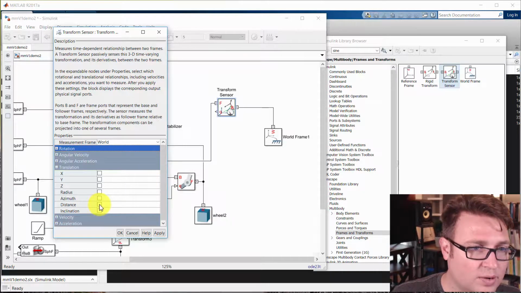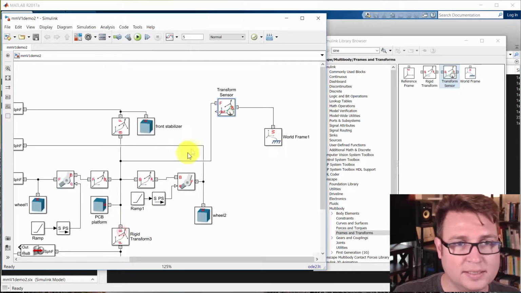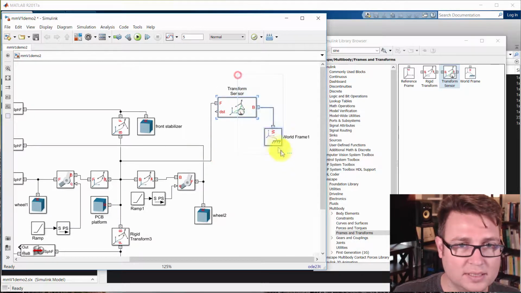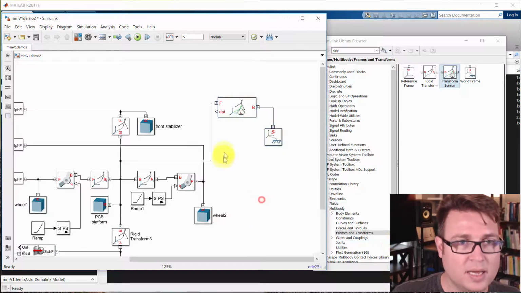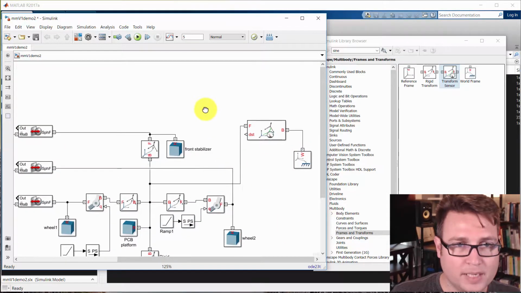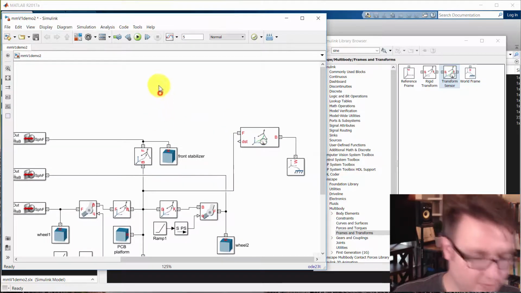So I kind of want to know, based on the origin, what's the spherical distance between the world frame, our origin, and that place. So I'm going to hit OK, and this is going to change. I'll make it a little bit bigger and hide the name on these two guys. Show block name. OK. Now, there's a few different ways that we could display this, and I want to show you a few of them.